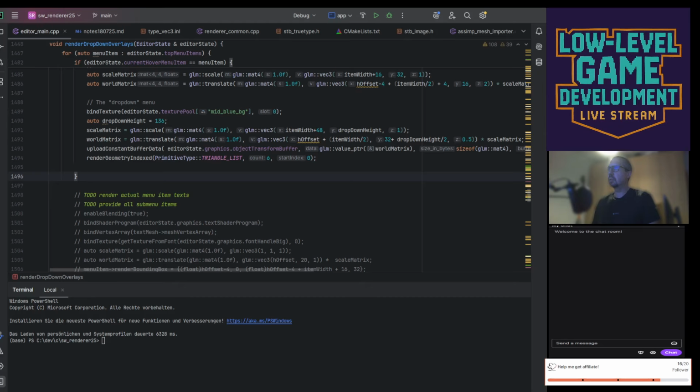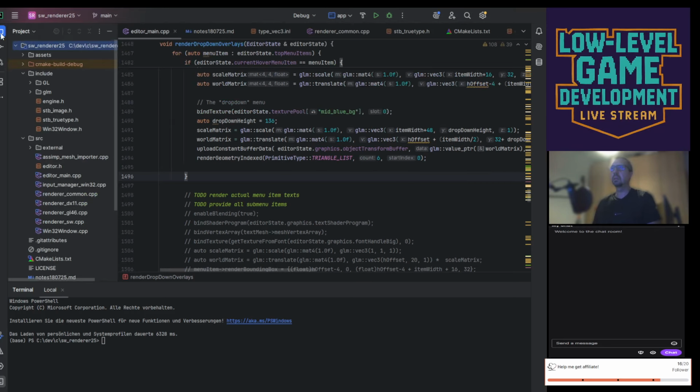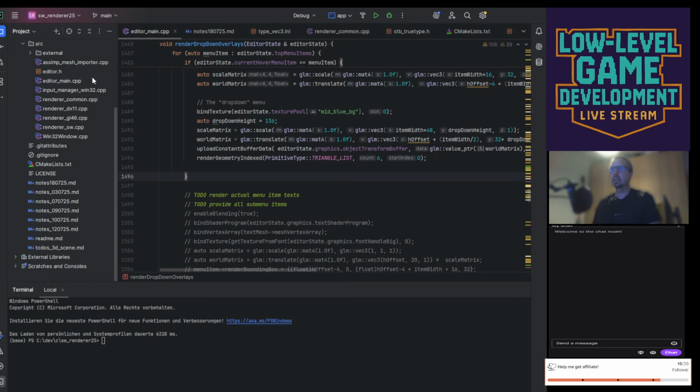Today we are going to continue with our work on our drop-down menus essentially. So what we have done last time is to think about a good way how we can implement a drop-down menu system here. And let's quickly remember that, and let's look at the notes that we have done here.